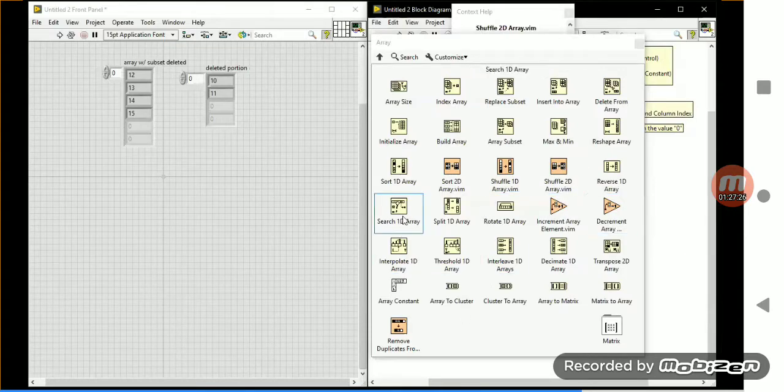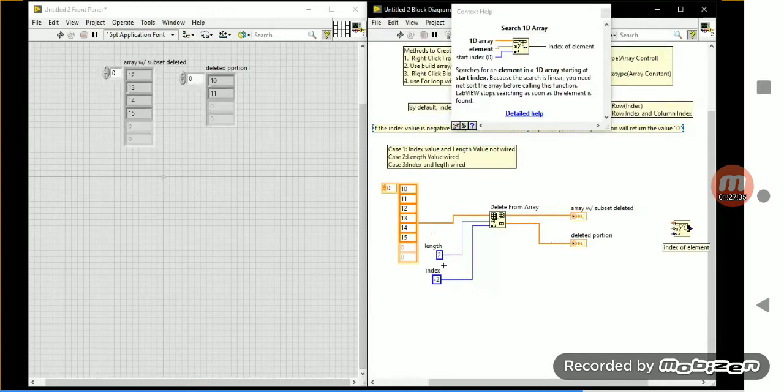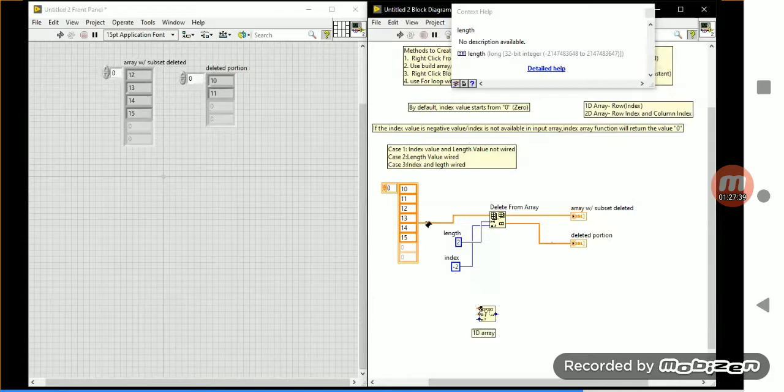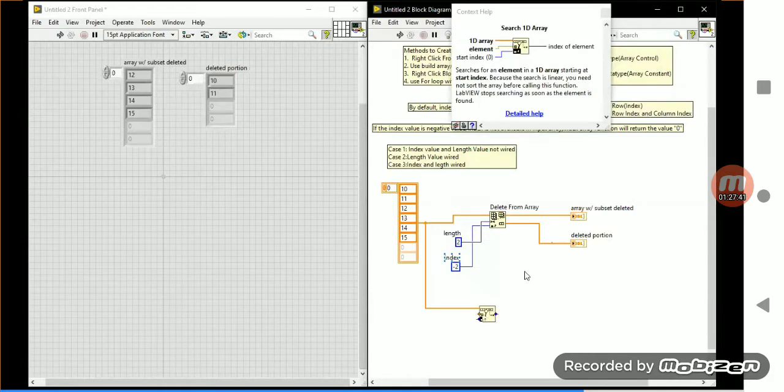Then what about Search 1D Array? Search 1D Array, one of the important functions. Let me use that function over there. Let me connect the input here. Search 1D Array is simple.